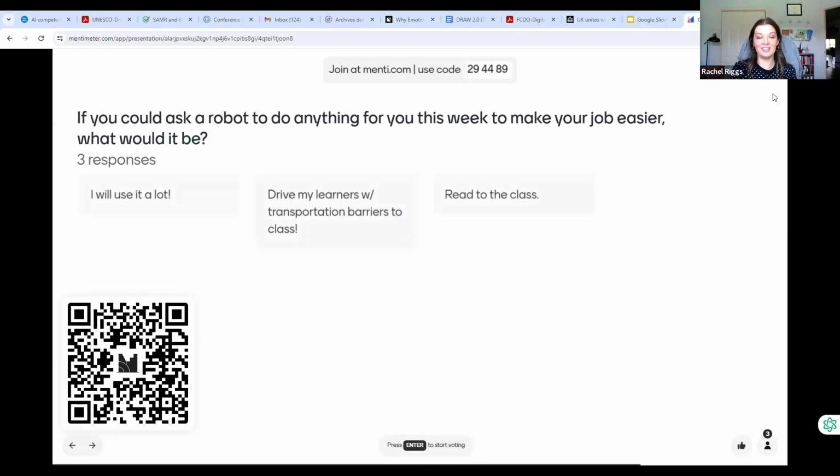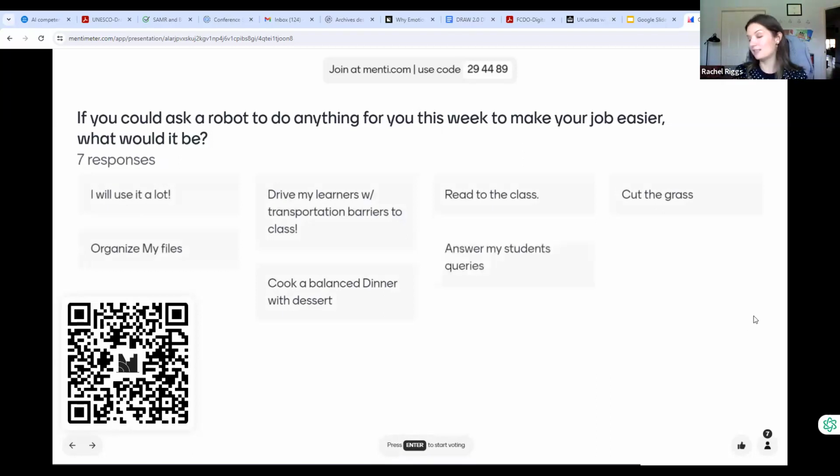Okay, you just use it a lot. Oh, that's great. Okay, a robot that could drive learners to class if they have some kind of barrier getting to class. That is awesome. Cook a balanced dinner with desserts. Love that. Read to class. Cut the grass. Answer my students' queries. Write a grant. That's funny. I kind of used a robot to help me write a grant recently.